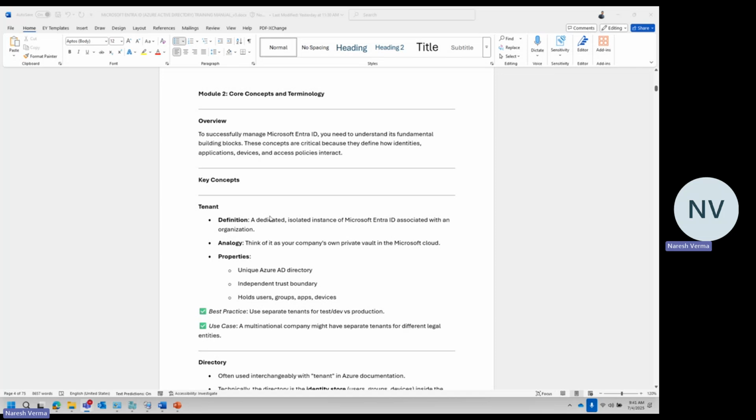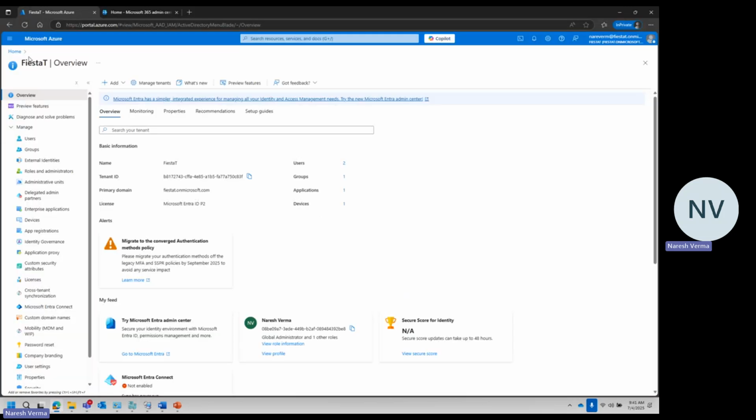So let's get started. We'll start with the tenant in Entra ID, because everything in Entra ID starts from the tenant. The time we create a tenant in Entra ID, a domain and a tenant ID, a unique ID, will be given. If I try to show you, this is the tenant that I've created with the name Vista T, and this is the tenant ID that got created for it. This is a global unique ID. This will be unique to me in the entire Azure world.